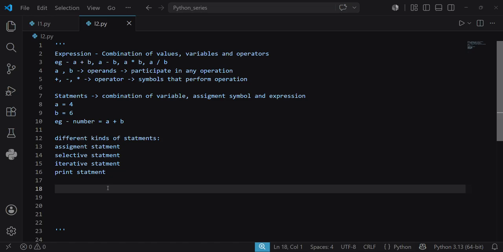Now we talk about a very important concept, which is indentation. So what is indentation? Basically, Python uses indentation. Let me write the definition first. Python uses indentation to define a block of code. So indentation is used to define a block of code in Python.